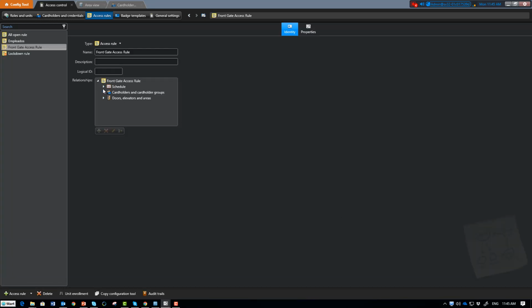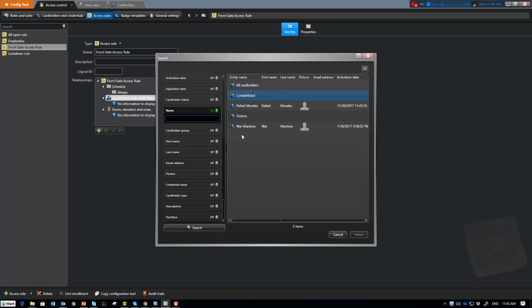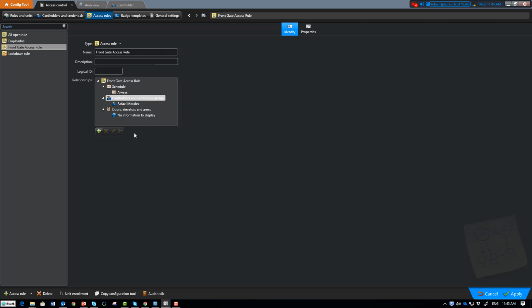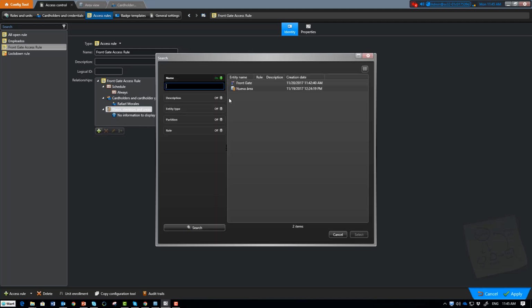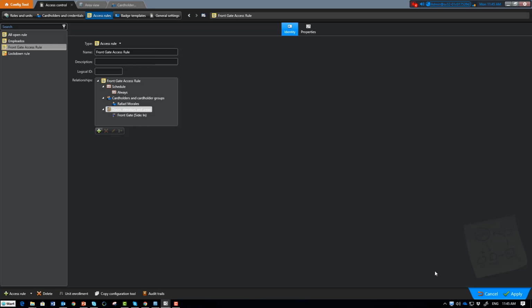What are the three components of an access rule? We have a schedule, which determines when I can go through the gate, and who can go through the gate. There's nobody there, and there's nobody at the door, so I need to finish that. Let me add who can use that access rule, Rafael, and we're going to assign the front gate. So now, as long as Rafael's car goes through that gate and we read UT 7553, that gate should open and trigger that output.